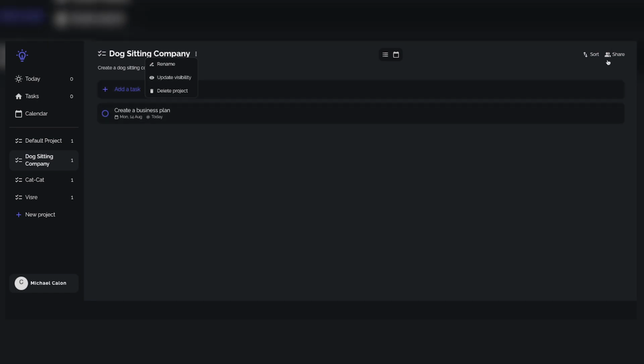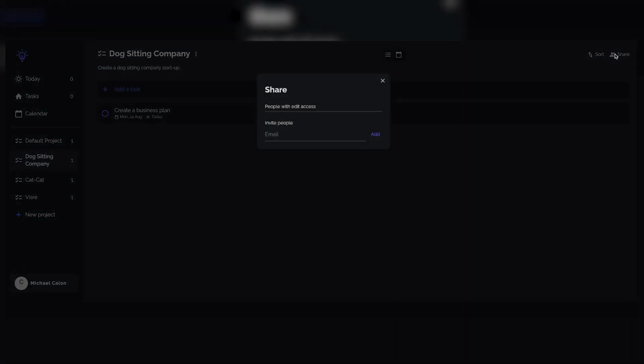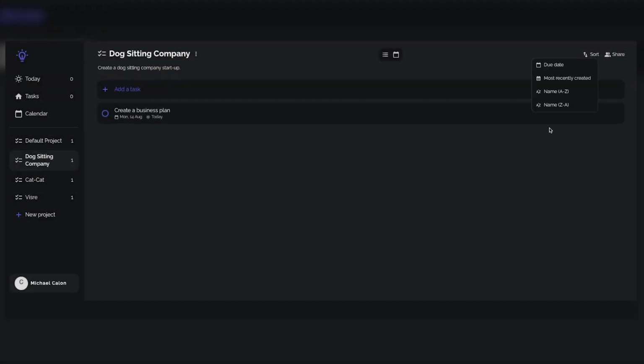If you're adding team, again, this is pretty powerful for what it is right now, but you can add full team collaboration. If you click the share button up there, you can sort it if you have a ton of tasks and then tasks within tasks. You can sort that by due date, by most recently created, and of course by name.